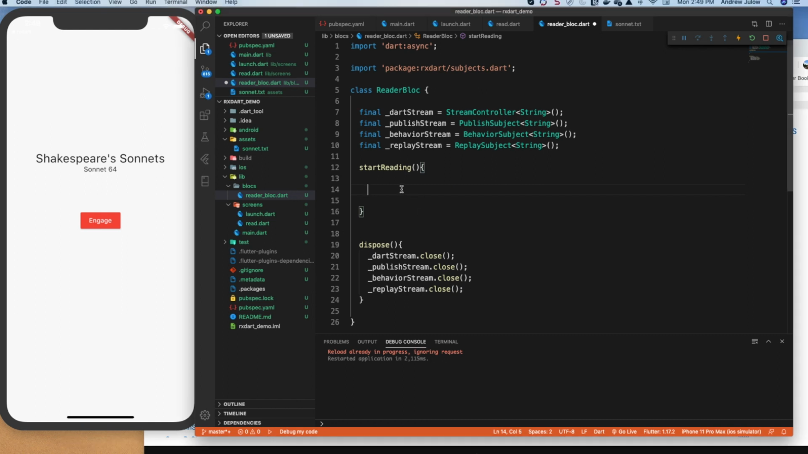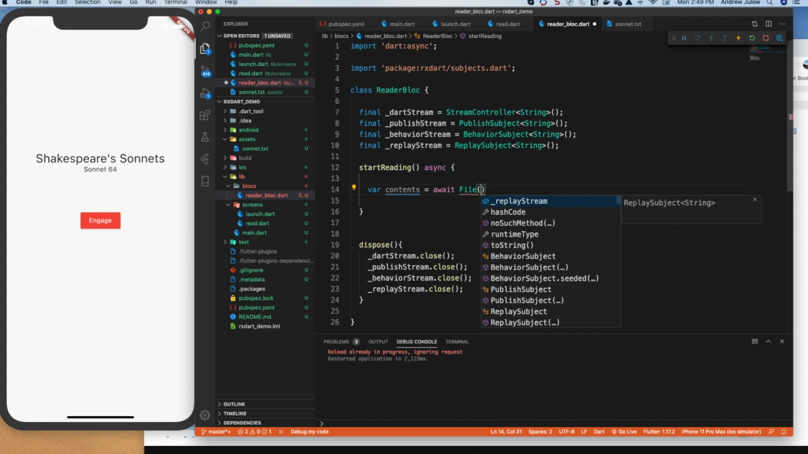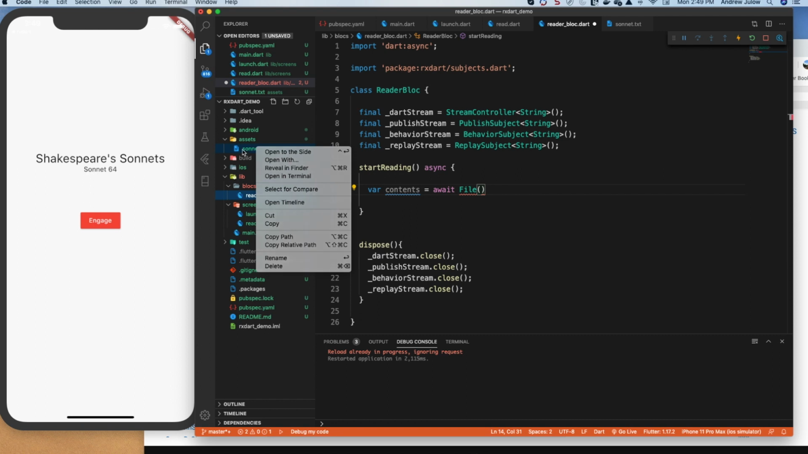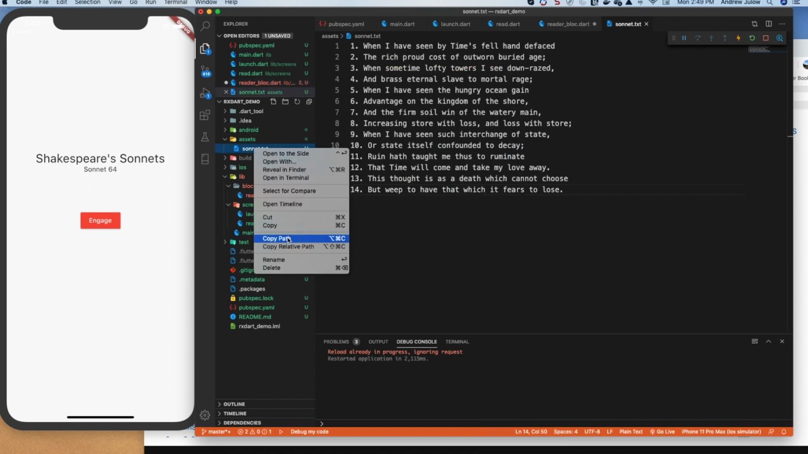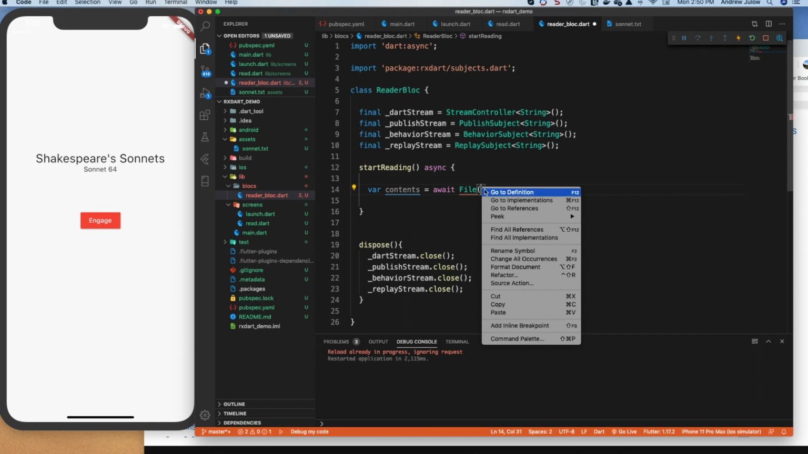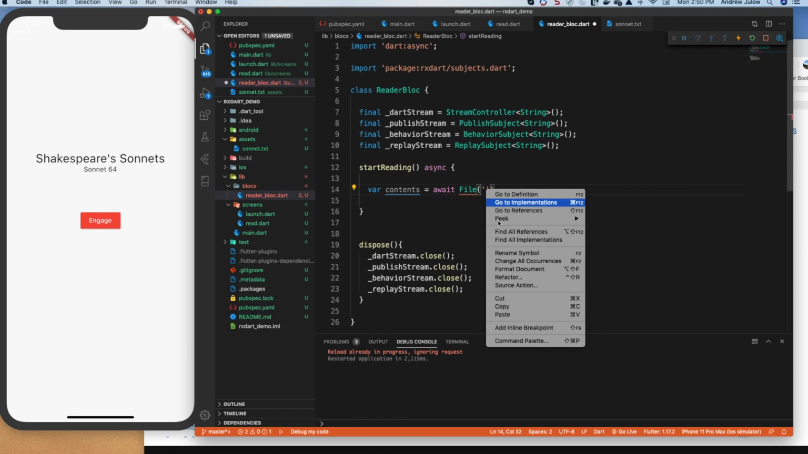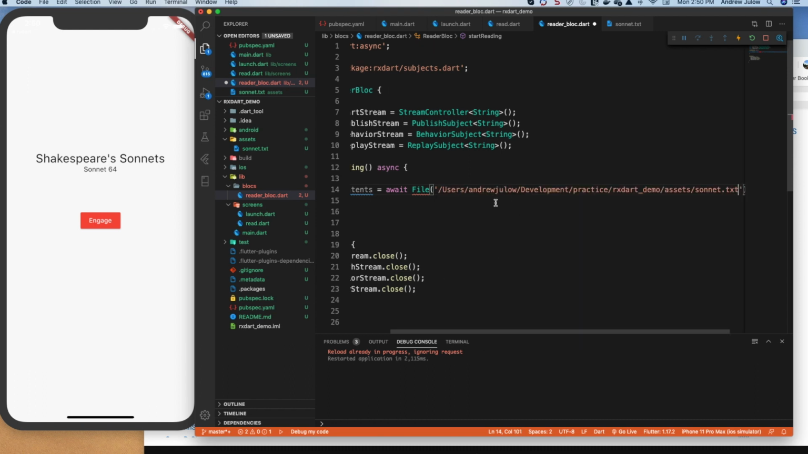So to read that in, let's set a variable called contents. And that's going to be equal to an await. This is an asynchronous operation, so let's put the async keyword up here in our start reading. And let's do file. And we want to do our file path. And our file path, we can just come over here and copy the whole path and stick it in between quotation marks and paste.